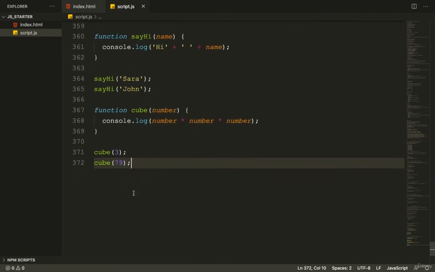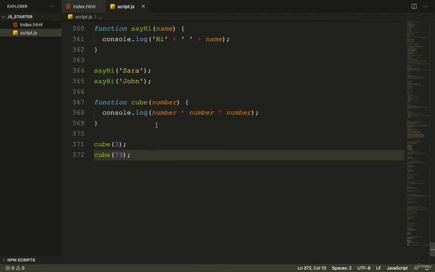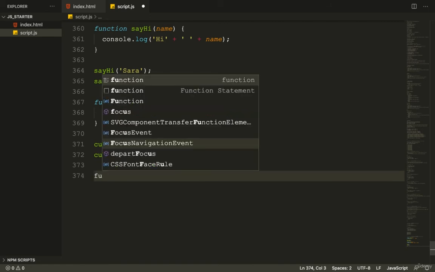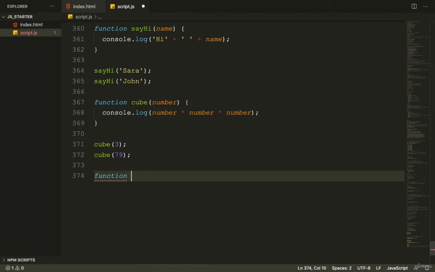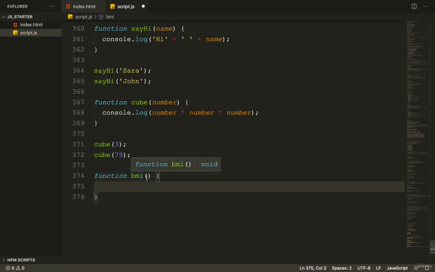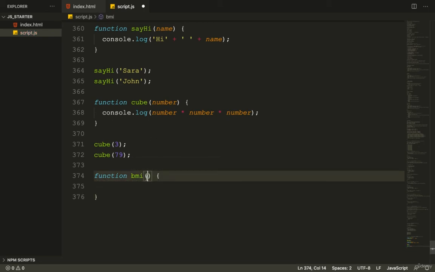Also, we're not just limited to one argument. Our functions can take multiple arguments. So why don't we do an example that calculates the body mass index? Everybody's concerned about BMI these days, right? So I'll just say function BMI. And it takes a length and a weight, and then we divide the weight with the square of the length.